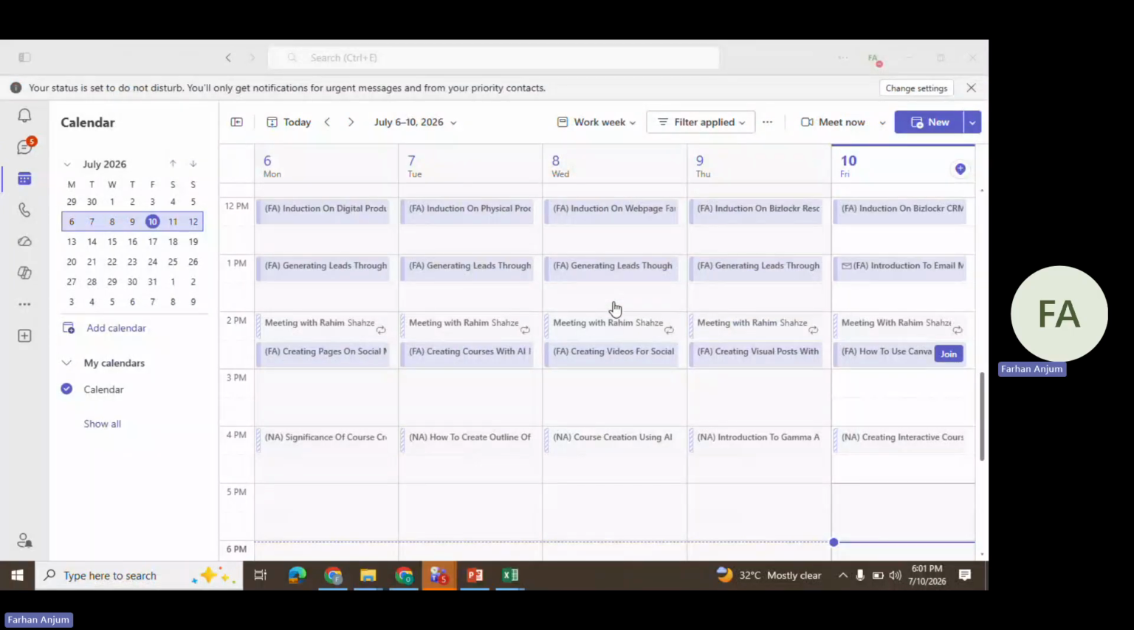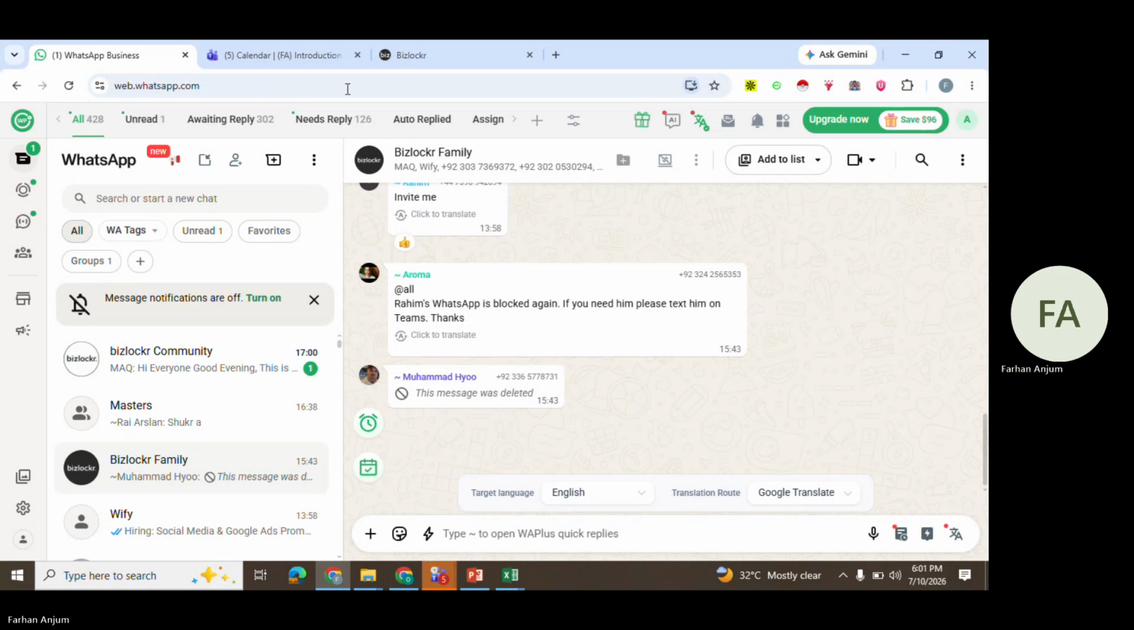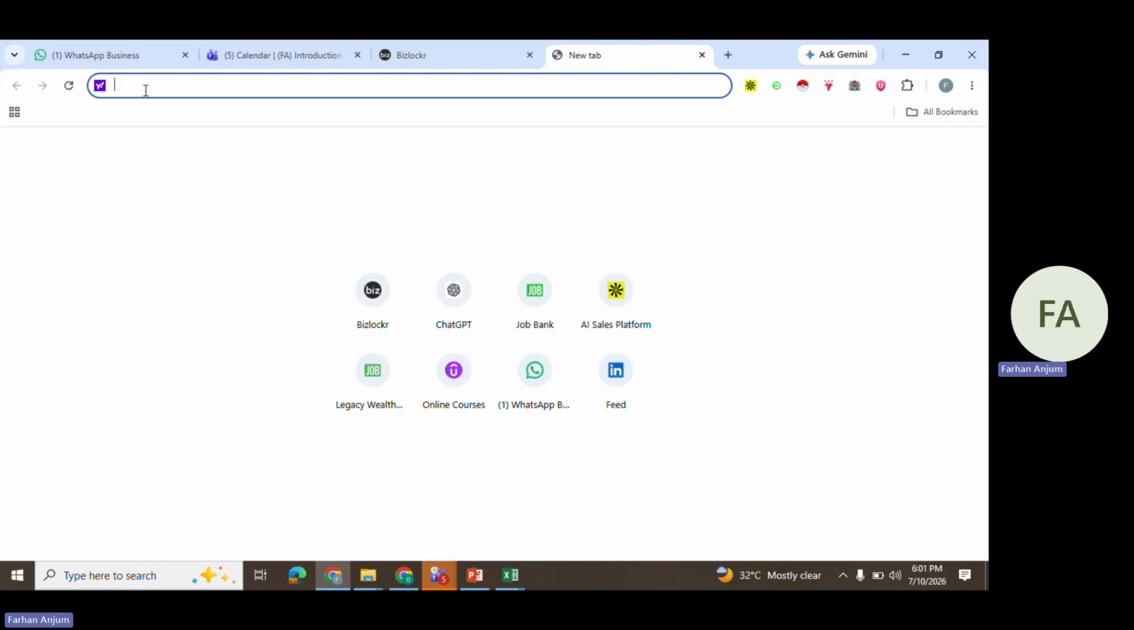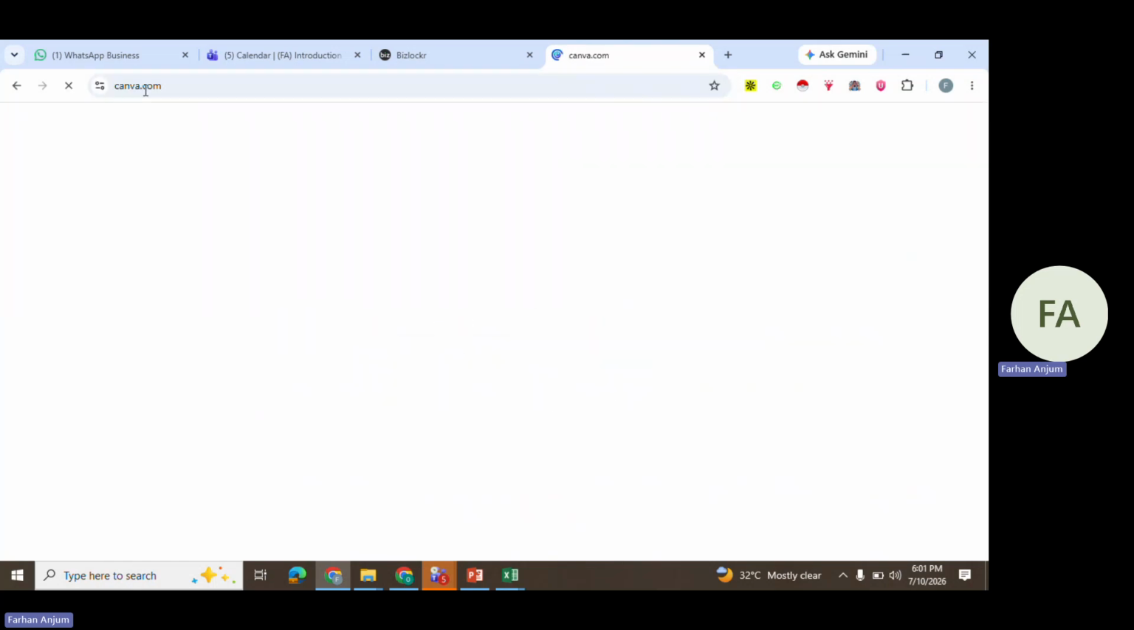I'm going to share my screen and walk you through this platform first, and then obviously we're going to have a better understanding. Just give me a second. Let me open a new tab and there you go, Canva.